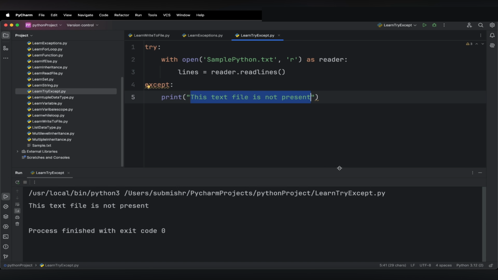One more thing. Here we are printing our own customized message, right? We are not actually getting what exact error Python was throwing. So you would have seen it already, right? Let me put it here.